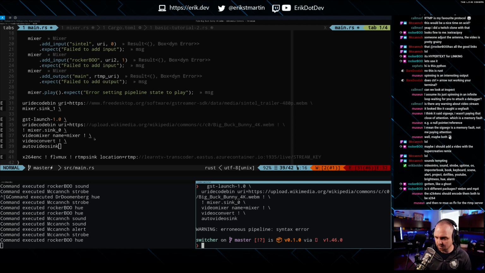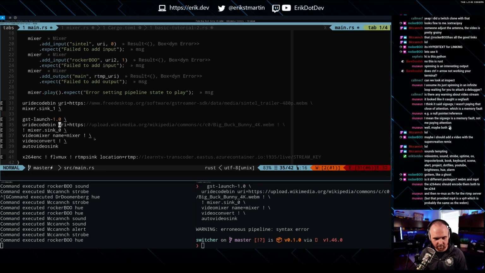Ooh, erroneous pipeline. Is it different packages, WebM and MP4? Right. Yeah, and each out. Well, yeah. So we're trying to layer them first. All right, what are we missing here? We have two exclamation points here. So that's just a difference between where that's done. Okay. So here we need to actually just put it on the end of one. Okay. Now we're consistent.